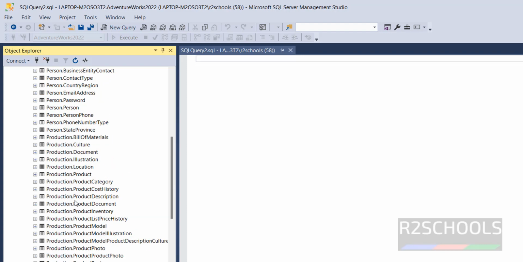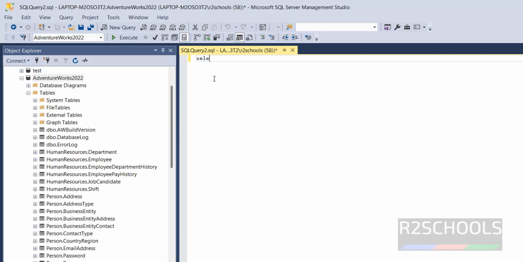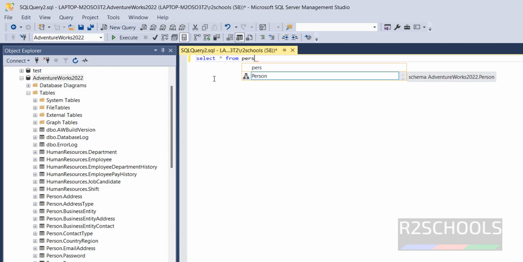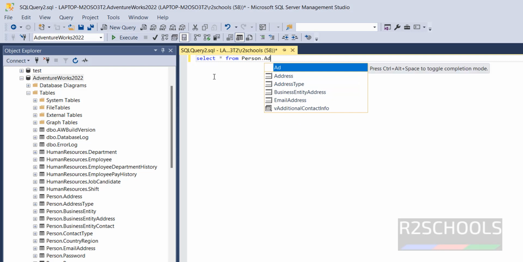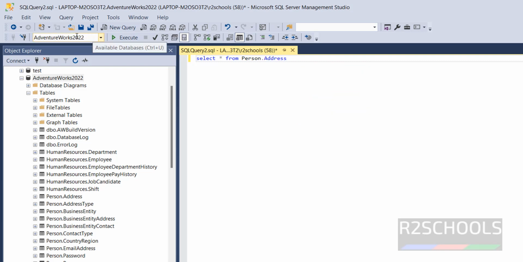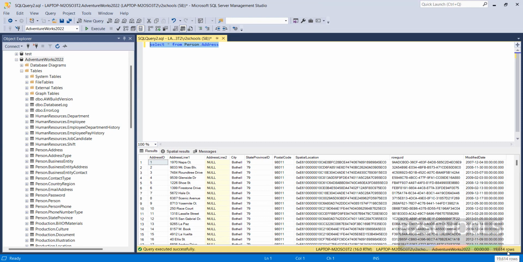Okay, suppose if you want to see the person address, then run the command, select star from person dot address. We must select here the respective database and we have to run. So select the command and see, it fetched about 20k rows.